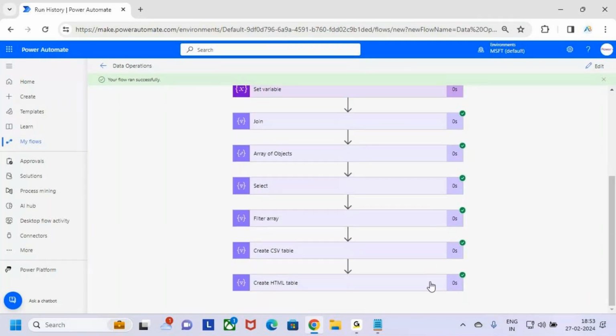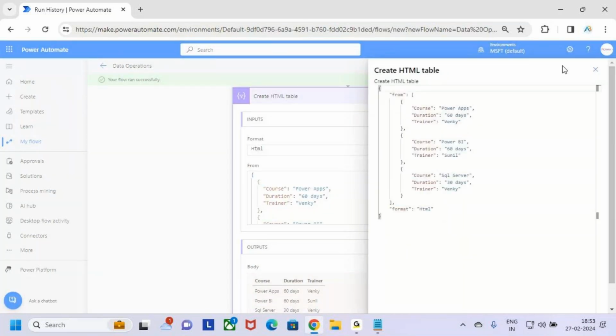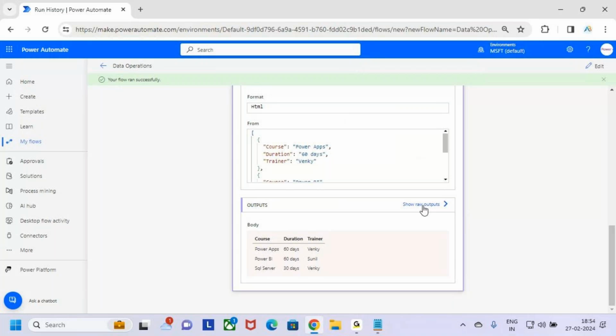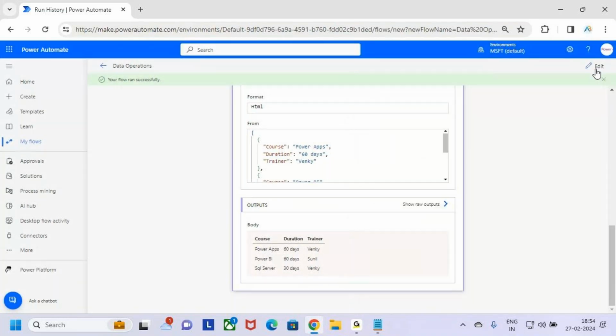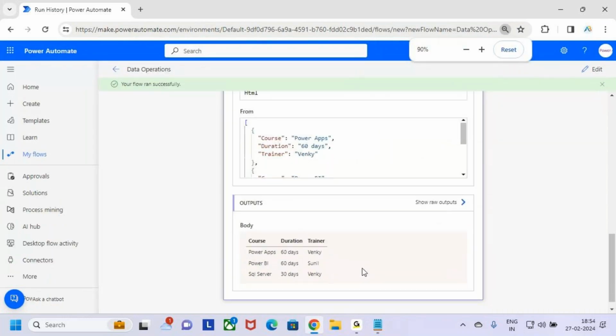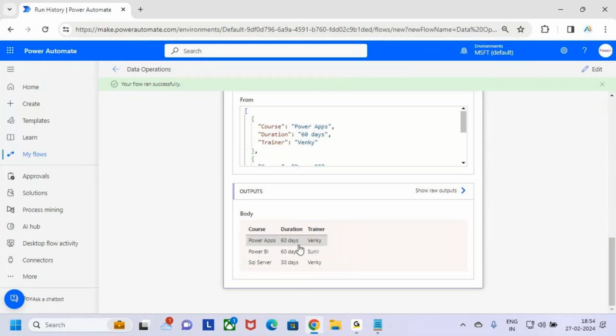Now see, this is the action I'm doing, Create HTML table. Now the input is what? Array of objects. Now what is the output? If you see, it is keeping the HTML format, but this is how it looks. Now is it converting into a table or not? Yes, it is converting into a table.